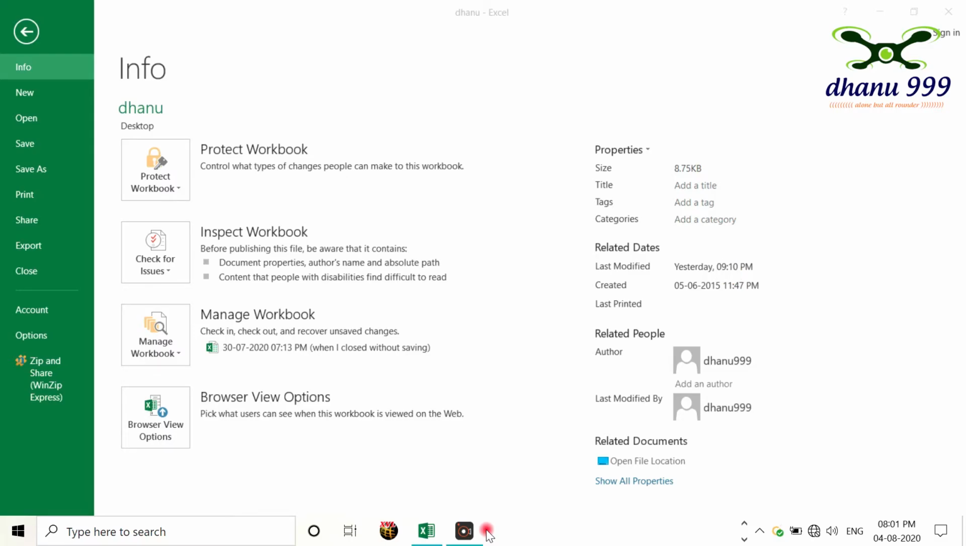Hi friends, in the previous class we discussed the File tab, and lastly we need to discuss this: Zip and Share, WinZip Express. It is used to zip the files. It will help reduce the size so that we can zip and transfer files.